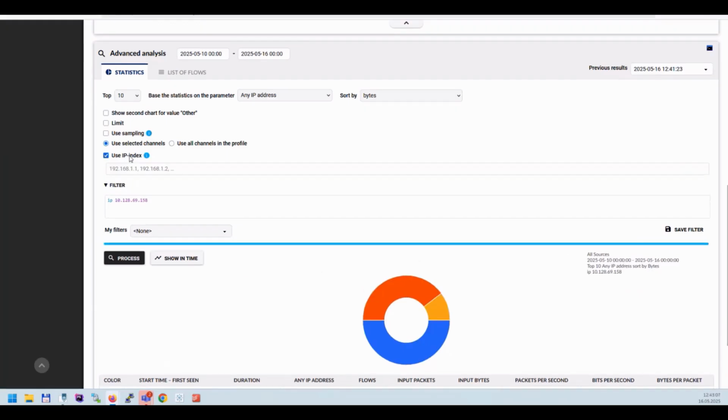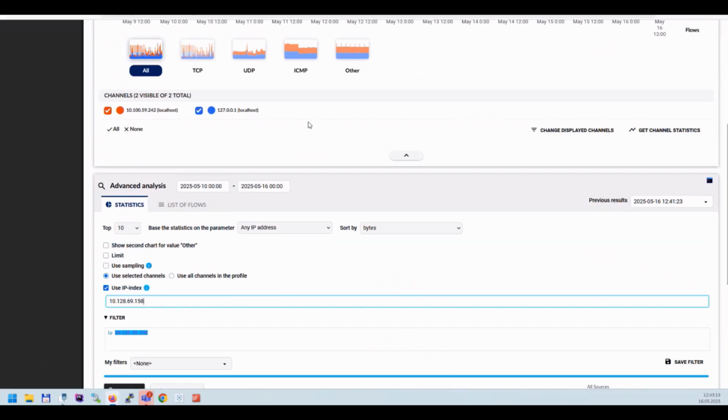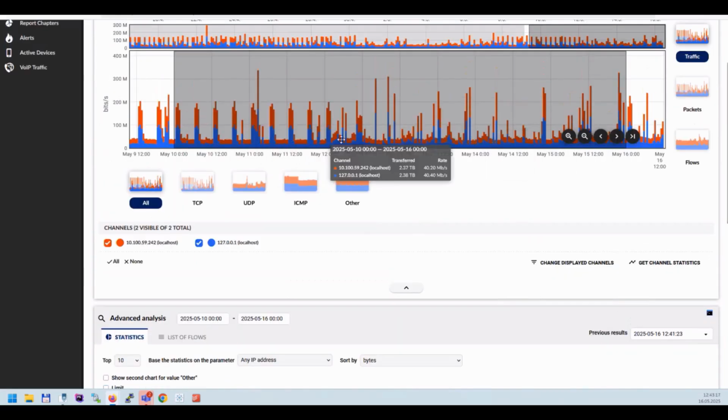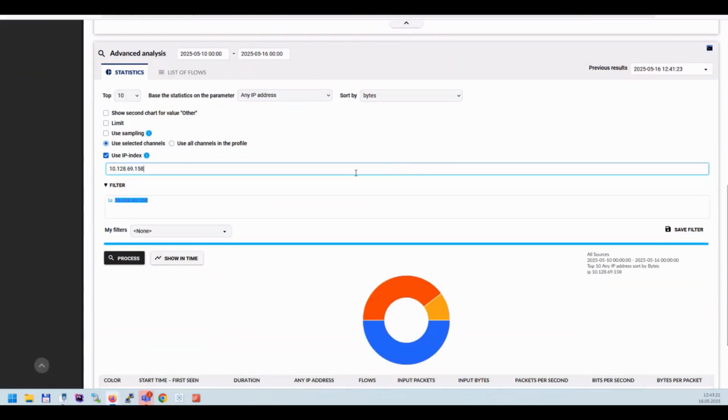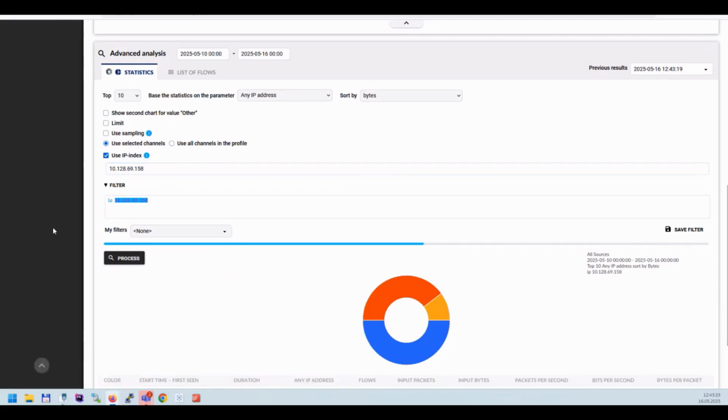Next is IP indexing. This can be useful in a scenario where you know that a specific IP was causing troubles in the larger timeframe. With IP indexing, you can just look for that specific IP instead of searching through all data. What IP indexing does is that it skips all the time intervals where the selected IP addresses didn't appear, speeding up the query time significantly.